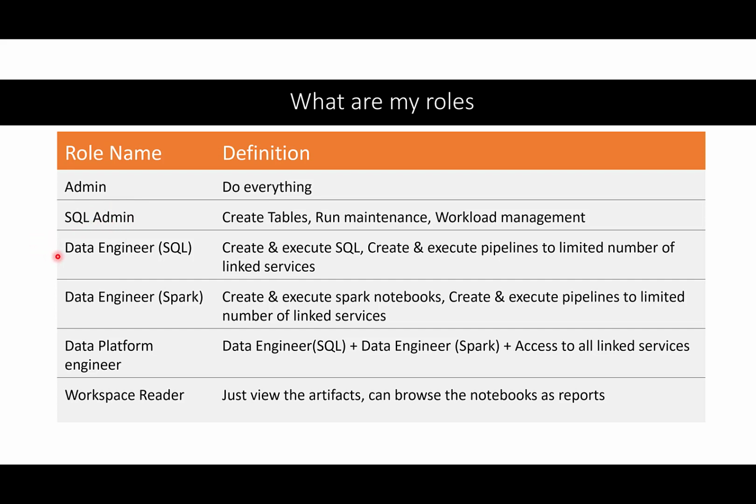After that, we have two data engineers. One will be working mainly with SQL language, that's their skill set, and the second one, PySpark or Scala. Mainly, they are working on Spark. Both of them will be working on pipelines, because you need pipelines either way. That's your orchestrator, and it helps you boost your productivity.